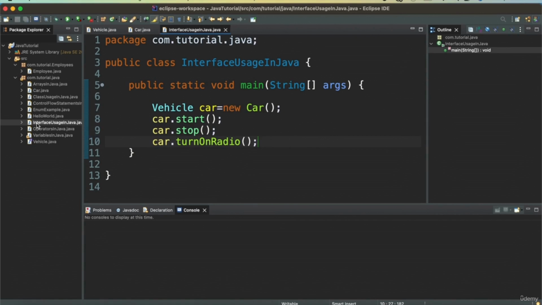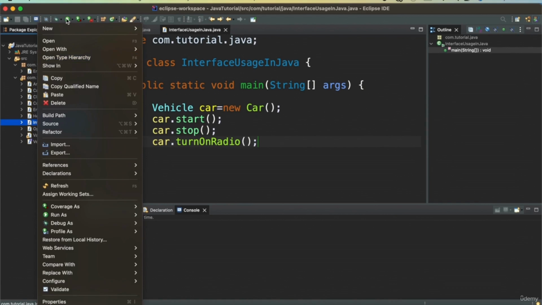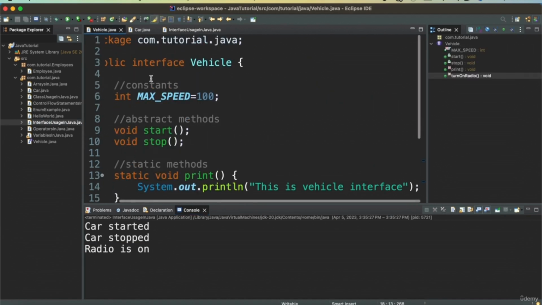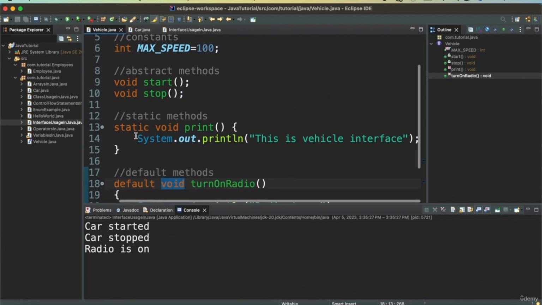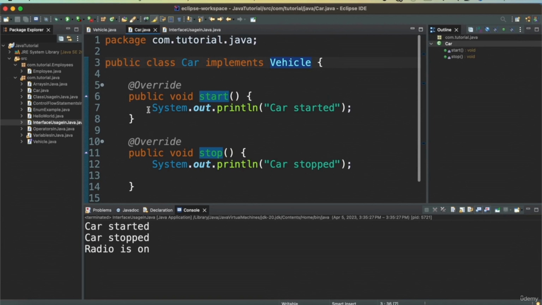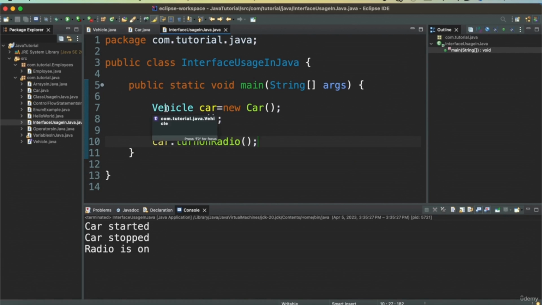So let's run this program and see. So we see the car stopped, car started, car stopped, and radio is on. So this is how we can create an interface with all these different things that interface allows. We can create a class that implements the specific implementation, and then we can use that by defining a variable of the type interface.